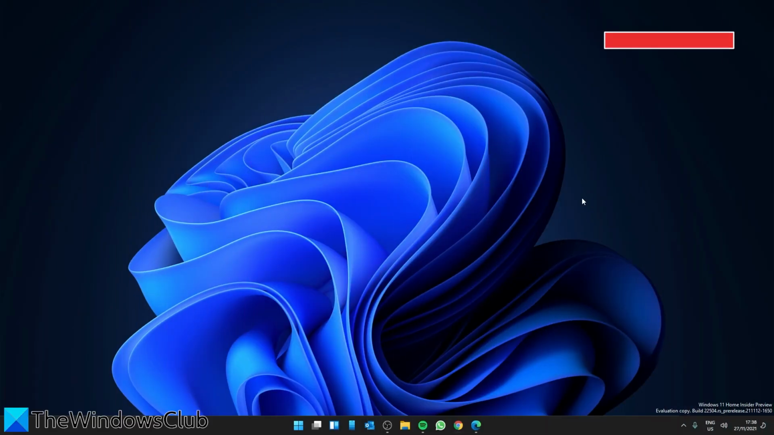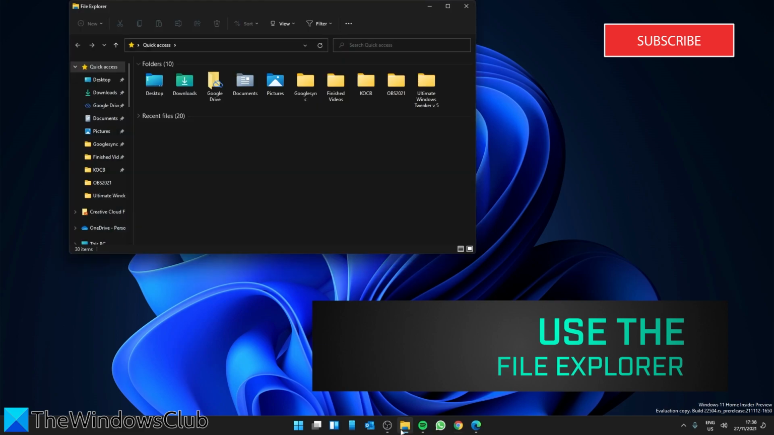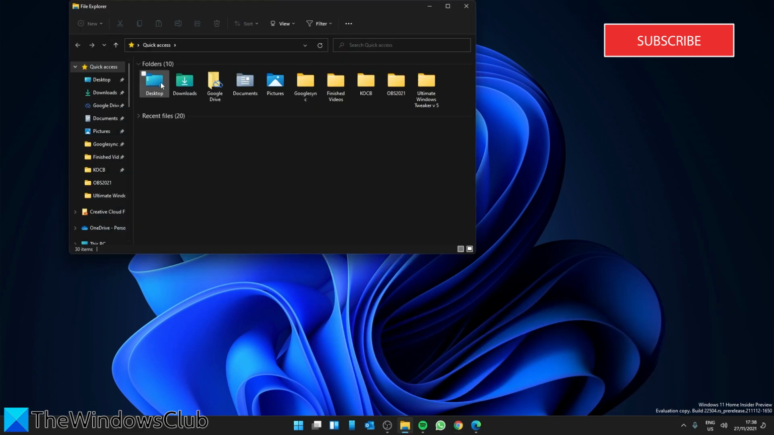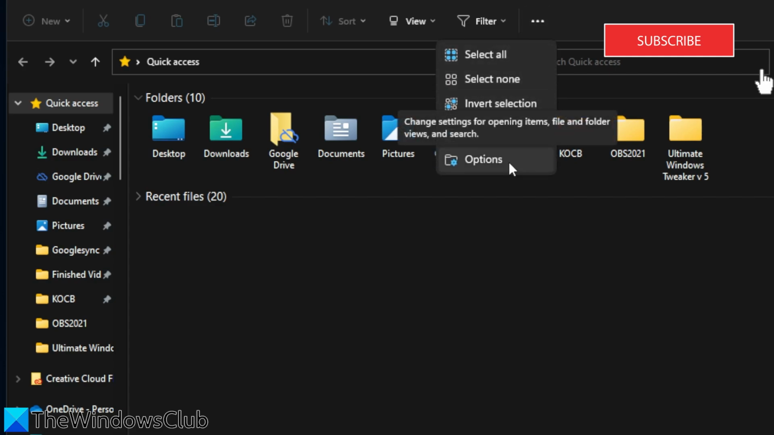If you want to use File Explorer to do this, launch File Explorer and go to the menu pane. Go to the three dots for the drop-down list and click on it. And click Options.